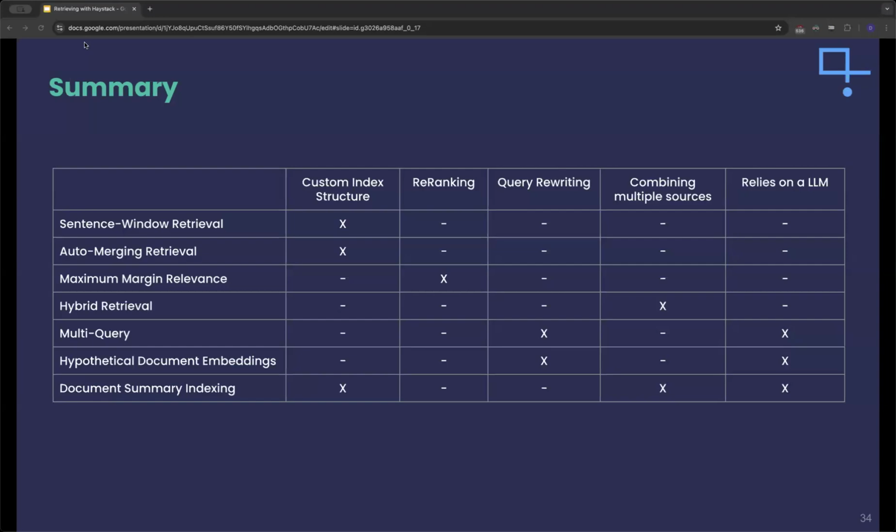The hybrid retrieval, you just combine two different sources of information. Not different sources of information, different ways of indexing or structuring your information. The multi-query is essentially one way to do query rewriting, so you try to reformulate what the user is asking. The same thing for the hypothetical document embeddings. And then the document summary probably is the one that's most costly. You need a custom index. You need to combine information from different sources, and you also need to rely on an LLM for this. So this is just a wrap-up of what we saw in the previous minutes.